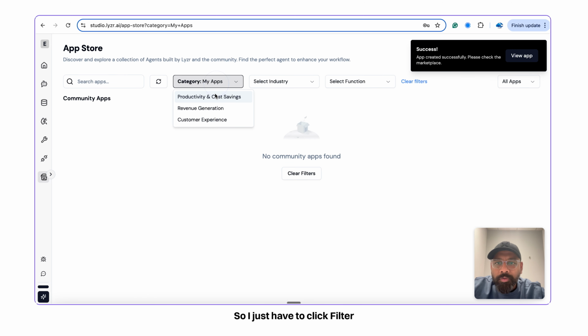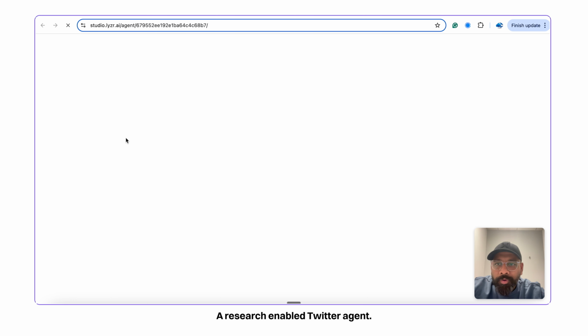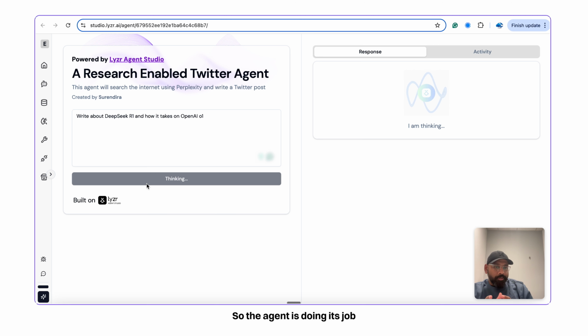View app. So I just have to click filter and look at my apps, and I have it here. A research enabled Twitter agent. The app is ready. Now let us give the topic. Let's write about DeepSeek. That's what's popular. It's the very latest topic. I'm recording this on 25th of January 2025, and my Twitter post is all about DeepSeek. So let's do that. Write about DeepSeek R1 and how it takes on OpenAI O1. Submit. So the agent is doing its job in the backend, right? It's looking at Perplexity, collecting the data, and it's using the research data of Perplexity to write a tweet. Let's hope that it follows the instructions that we gave.